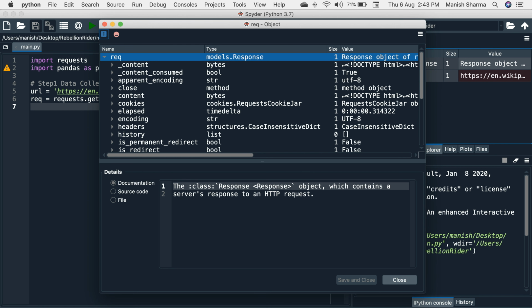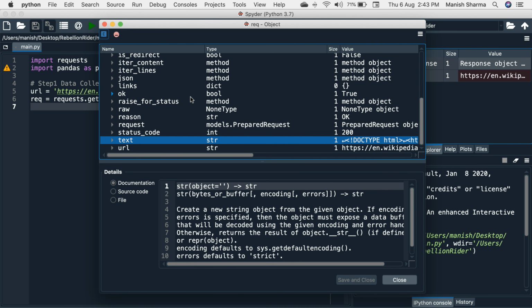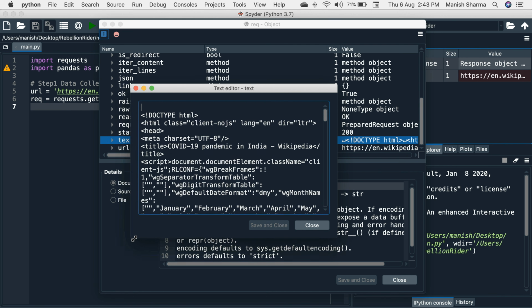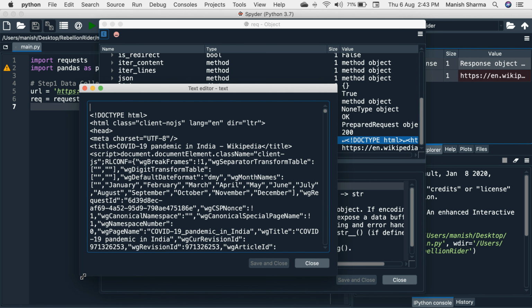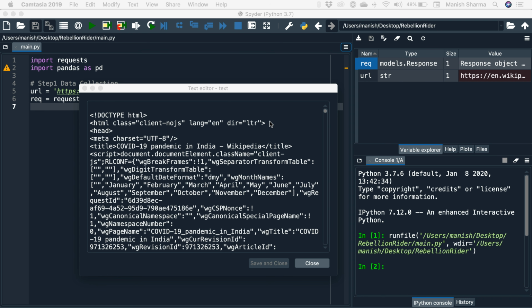In simple words, right now this variable is holding the entire data including HTML, CSS and all the metadata of the URL. If you scroll down a little bit and double click on this attribute text, then you can see the data of the website. Let's close this window.